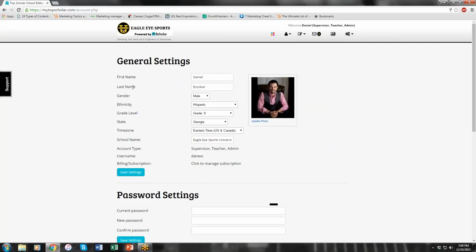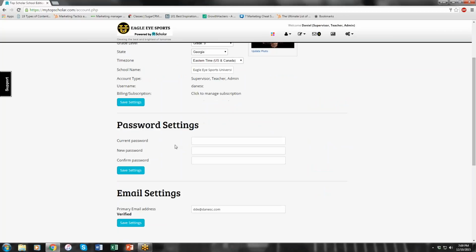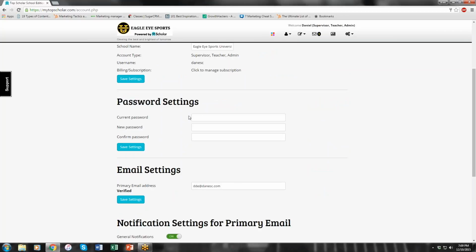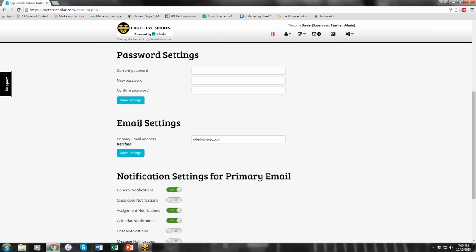Your first name, your last name, your gender, ethnicity, grade level, state, and time zone. The school name should already be selected for you. Directly below that section, you're going to see password settings. This is where you want to come if you want to set up a new password. Directly below that is your email settings for your individual email. If you'd like to change your email where you receive notifications, you can do that here.